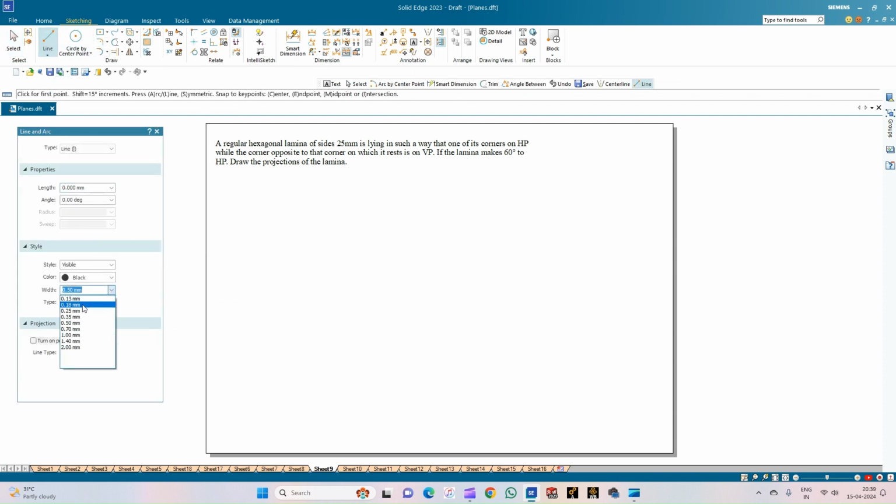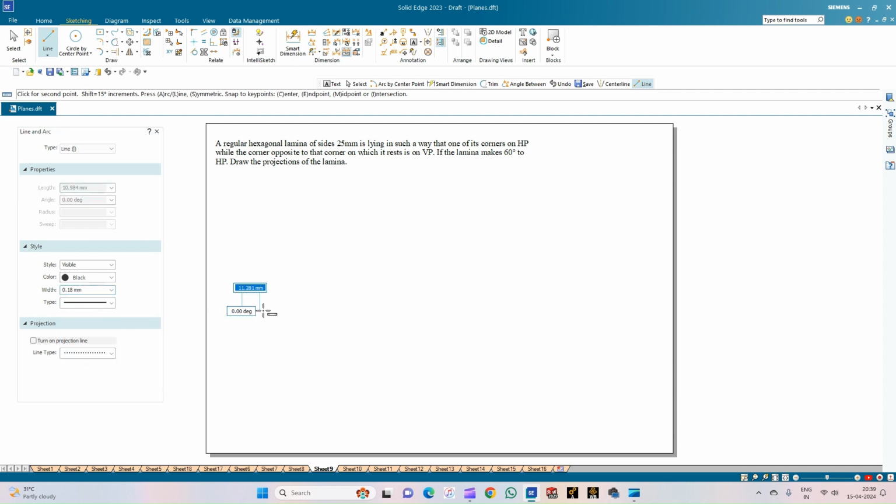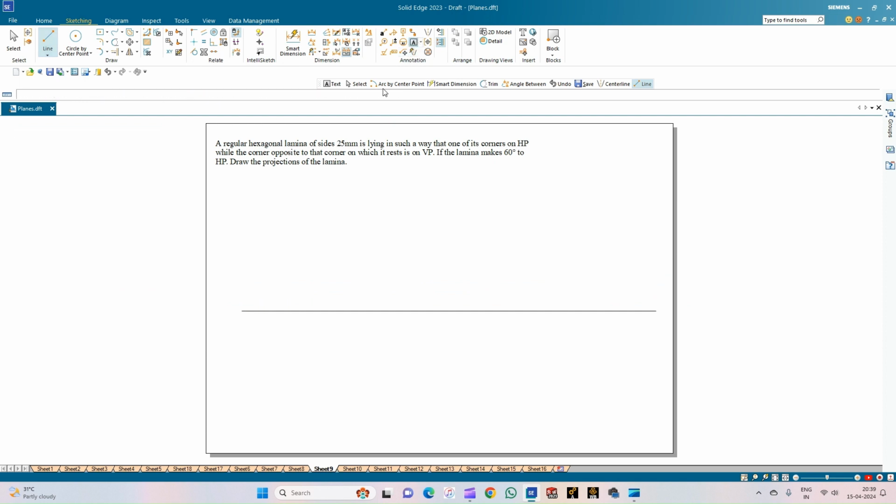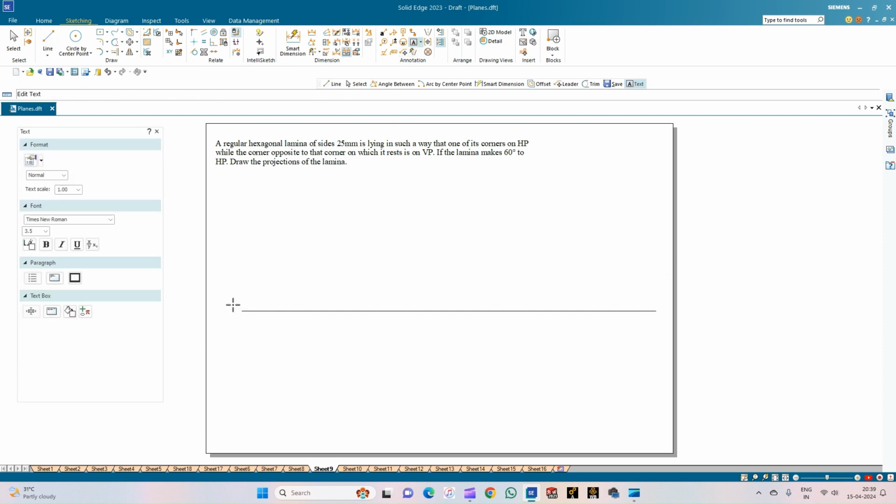So let us begin by constructing the XY line of thickness 0.18 mm. Let us draw a line of any arbitrary length and annotate the line as X and Y. Also, the reference planes shall be annotated as VP and HP. This is the first step.